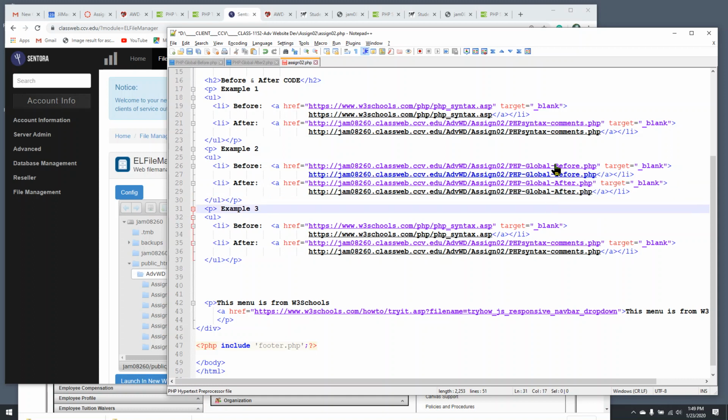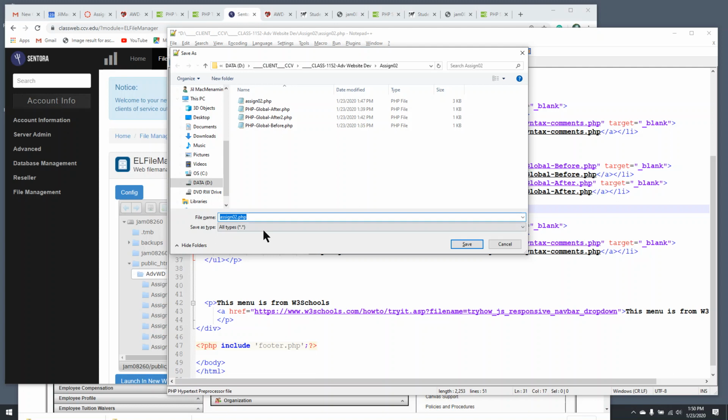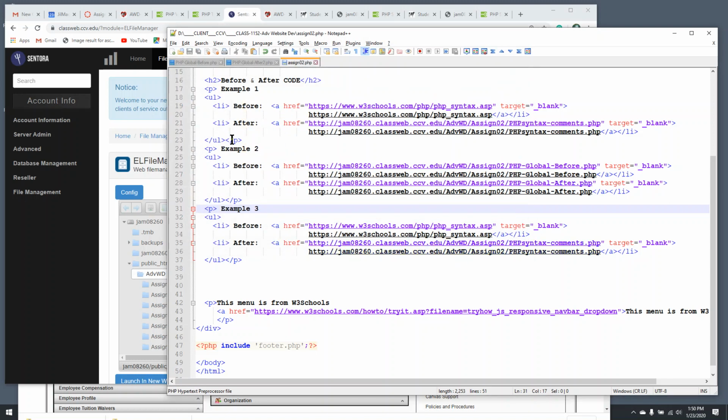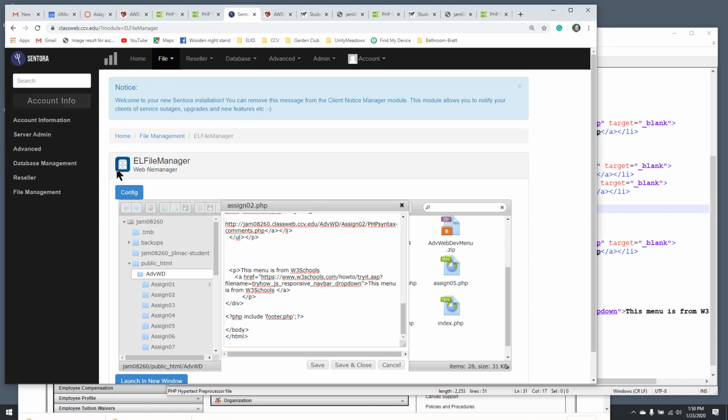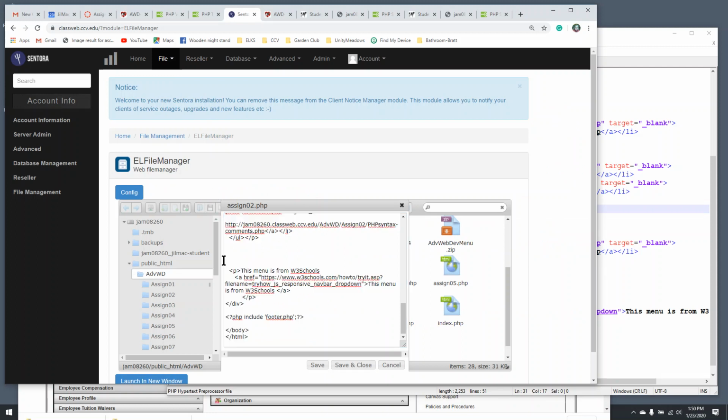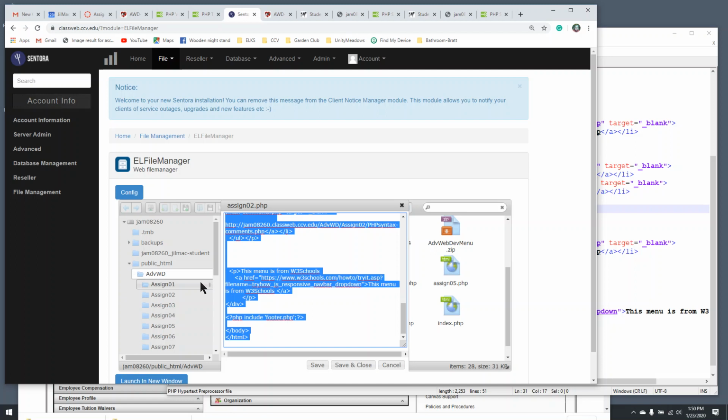Okay, so this is my before and after, and it shows you that we go out to mine on classweb.ccv in my AdvWebDev in Assign02 folder, and these are the files that I'm pulling. So now I'm going to save this as a file, save as, and I will put it in this directory, Assign02, save, and now I'm going to go and upload that again. I could also have edited it right here, but it's easier to show you in Notepad++.